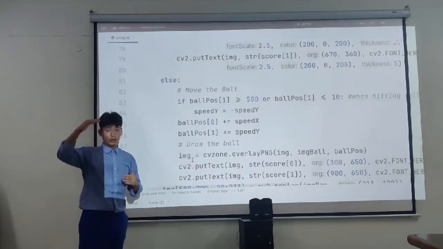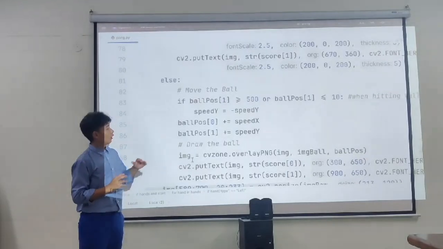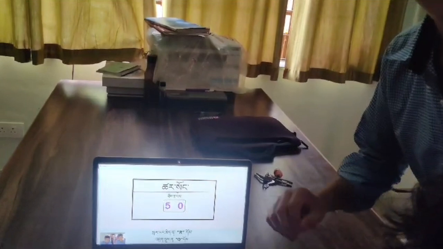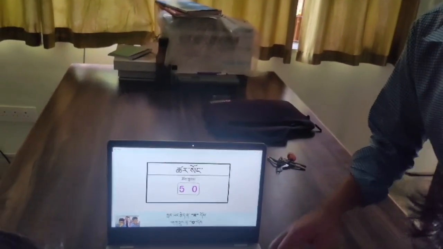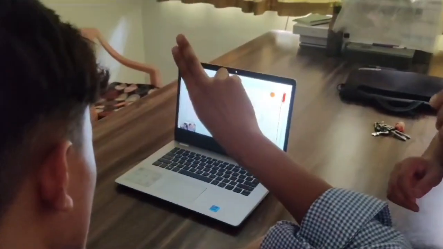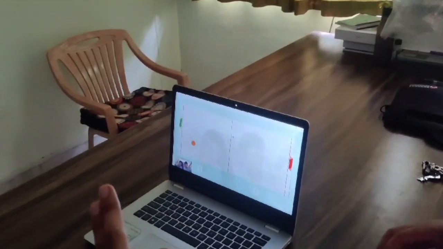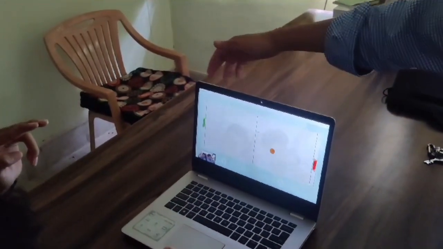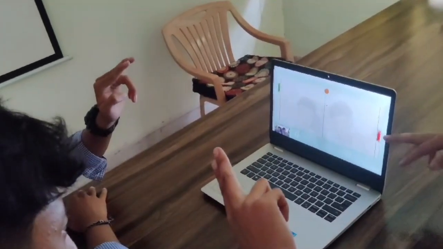Now next, we are going to show you a short demonstration of our game. First, to start the game, we have to press R on the keyboard, and here these two players will show their right hand and left hand to control the bat. As you can see, the green bat is controlled by the left hand of this person, and the red bat is controlled by the right hand of the player.